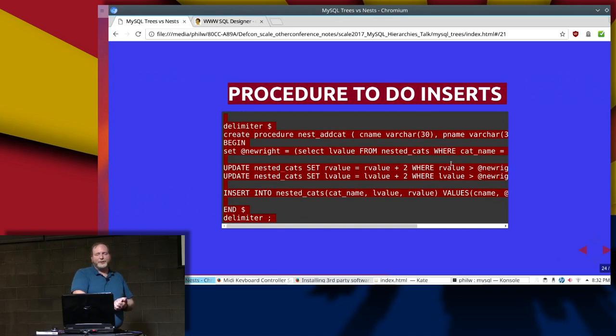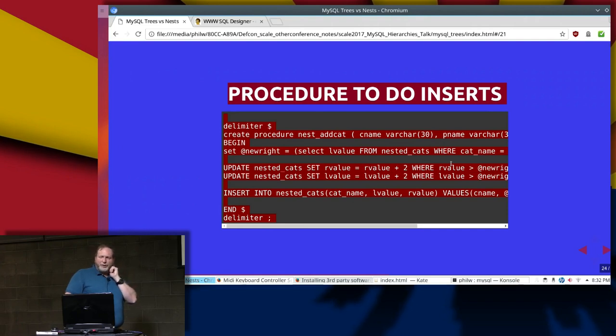You have to be kind of careful when you're highlighting within Reveal here, because this is actually all one web page. It's just being treated as if it's different ones. So I'm surprised it didn't totally blow up with the procedure to do inserts text, but whatever.